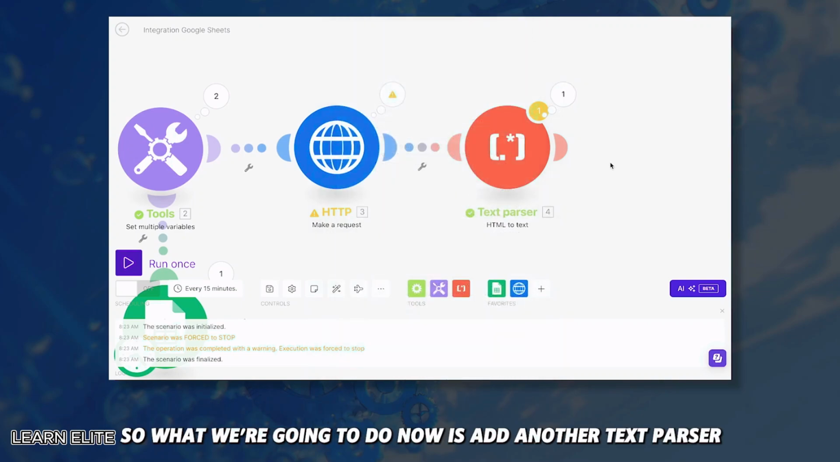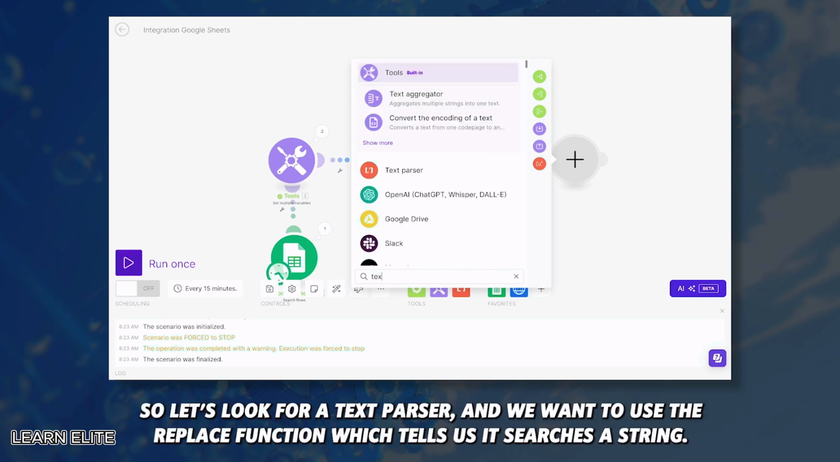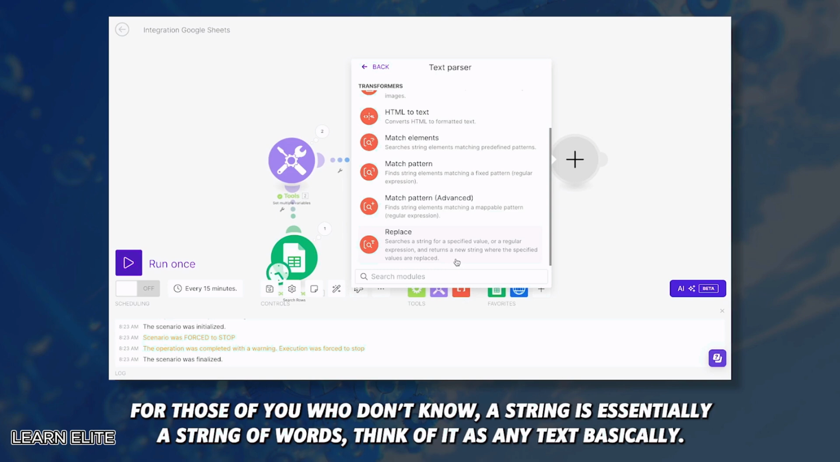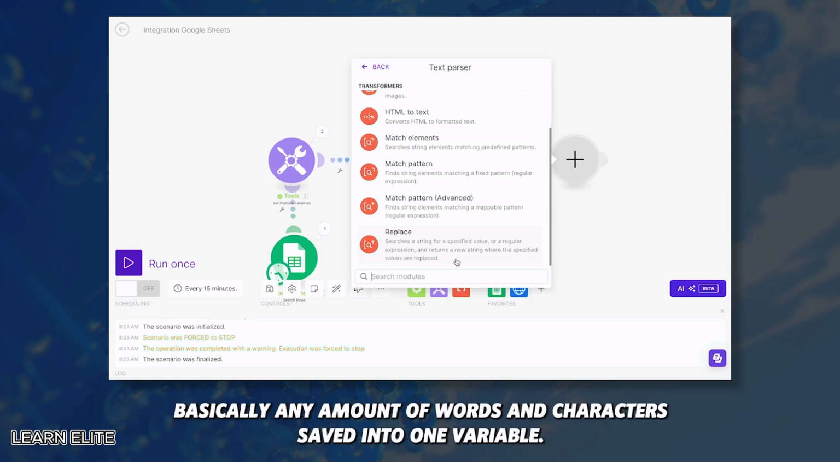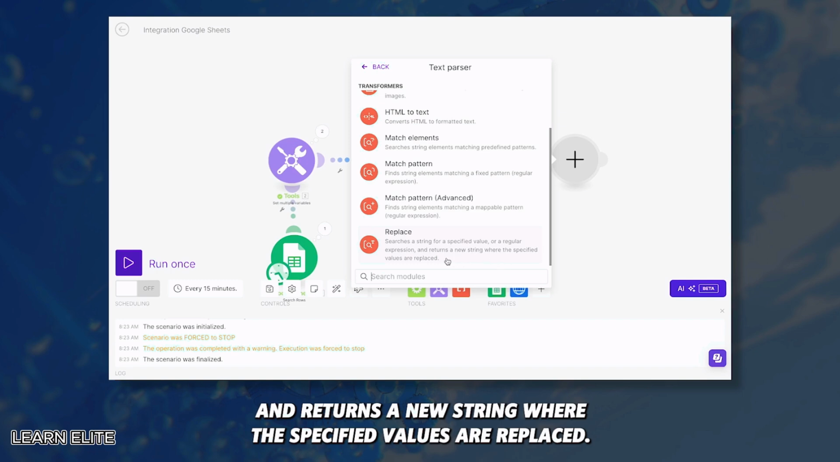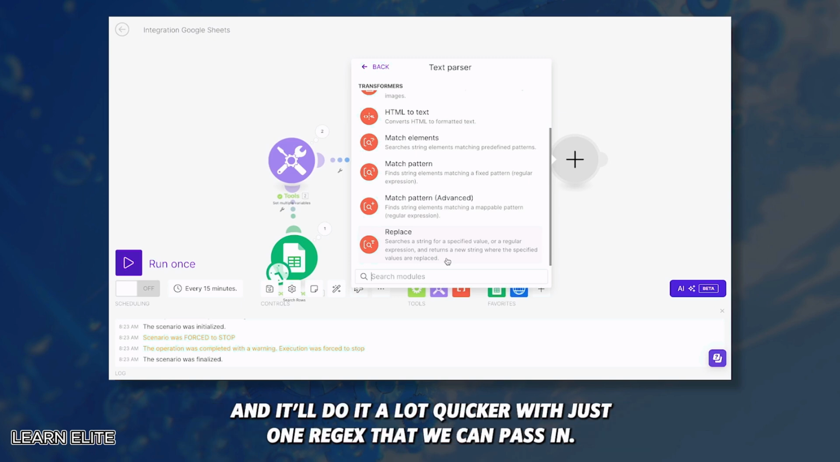So what we're going to do now is add another text parser and add a regex, which is going to get rid of everything that we don't want. Let's look for text parser, and we want to use the replace function, which searches a string. For those of you who don't know, a string is essentially a string of words. Think of it as any text, basically. This could be one word or multiple words, basically any amount of words and characters saved into one variable. So it searches a string for a specified value or a regular expression and returns a new string where the specified values are replaced. It's basically what we did before with HTTP and HTTPS, but it's going to give us a bit more control and do it a lot quicker with just one regex that we can pass in.